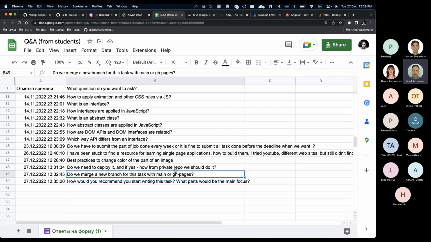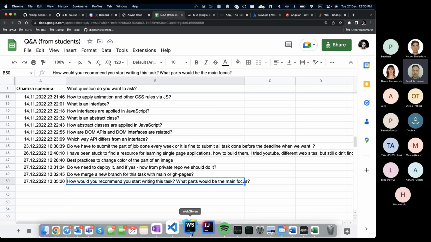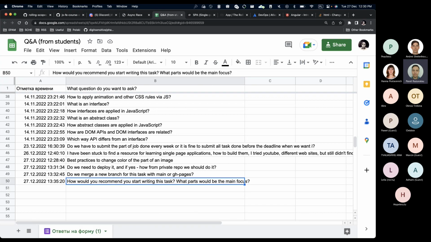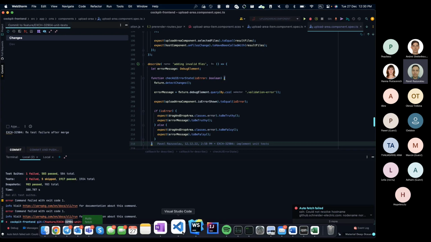So for the GitHub pages, let's agree that for now we're not focusing on deployment. We need to do it still, but for now let's focus on implementation. How would you recommend to start writing this task? What parts could be the main focus? Well, the implementation should have started a week ago, ideally. But okay, everything is possible.